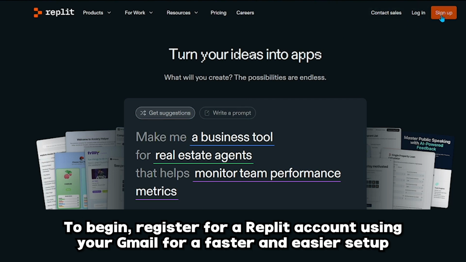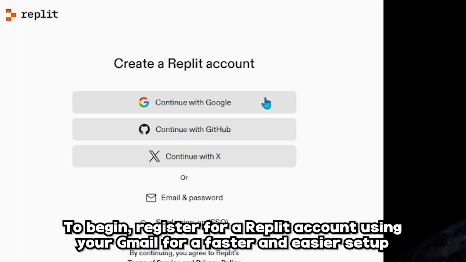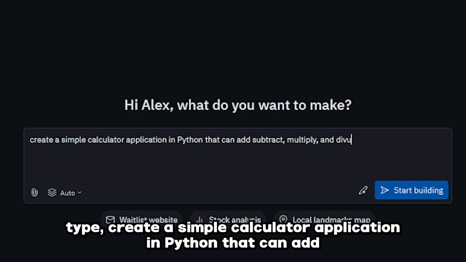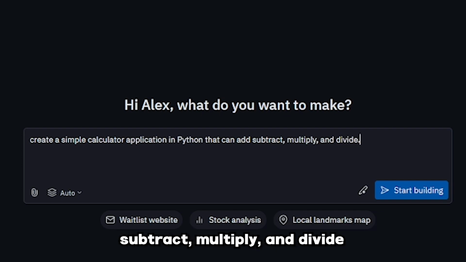To begin, register for a Replit account using your Gmail for a faster and easier setup. Create a new simple project by clicking the Create App button on the dashboard. In the description box, type Create a simple calculator application in Python that can add, subtract, multiply, and divide.